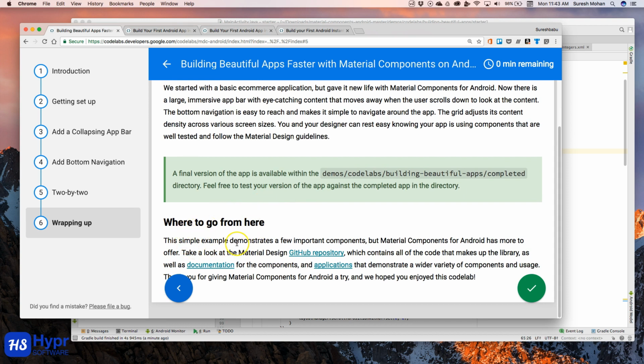Where to go from here? This sample example demonstrates a few important components, but Material Components has more to offer. Take a look at the GitHub repo, as well as the documentation and applications that demonstrate the variety of components and usage. Thank you for giving Material Components for Android a try, and we hope you enjoyed the Codelab.